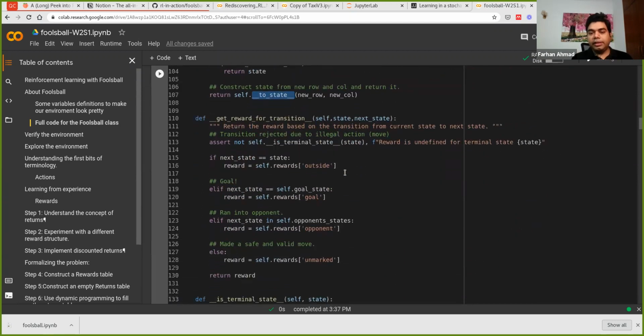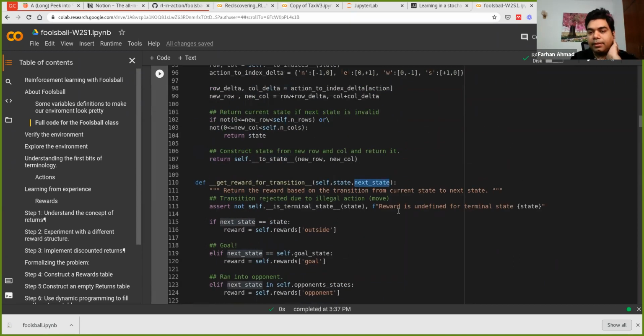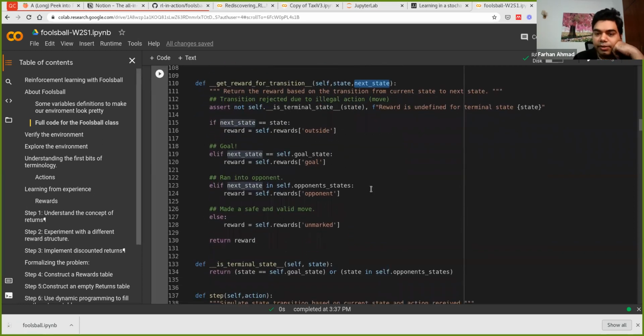Then there was another helper method which computed the reward for any transition, right? So it will take a state, it will take a next state. It doesn't require the action, so it will just compute what the reward should be. There are again four cases corresponding to four different types of moves, so whether it's an outside or goal or opponent. And it doesn't really do a lot. It just looks up the rewards dictionary that we have set, and it returns the relevant reward, right?